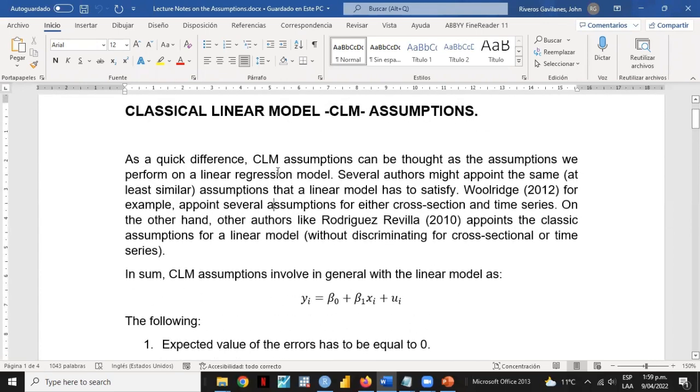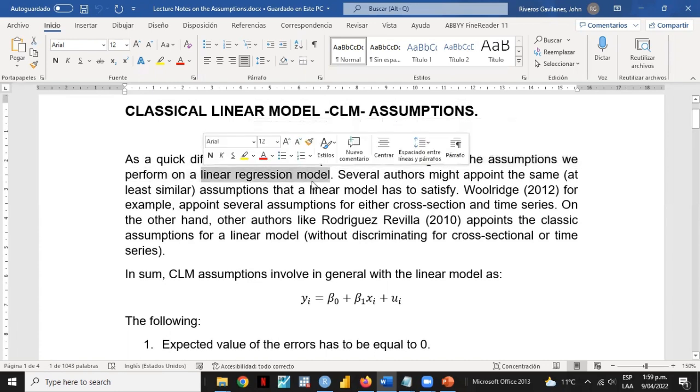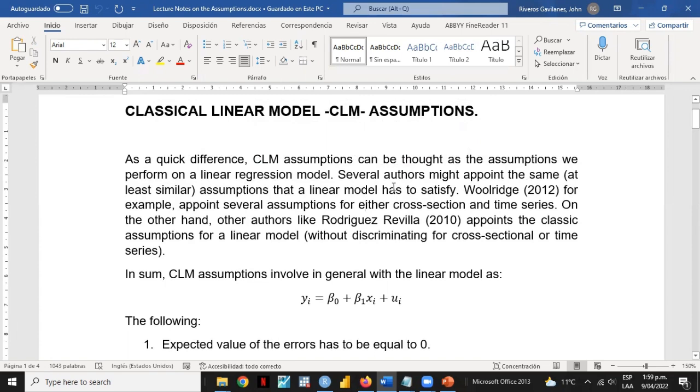So, quick difference: classical linear assumptions are the assumptions under which we perform linear regression models. Several authors may point out that they are the same assumptions that any linear model should satisfy. That is the classical against the contemporaneous perception of linear models. So Wooldridge, for example, points out several assumptions for either the cross-section or the time series analysis, which are derived from the least squares estimators. And some authors do differentiate between the assumptions that a cross-section should satisfy and those that time series should satisfy.